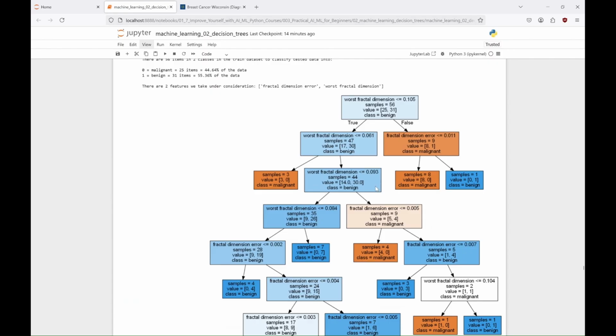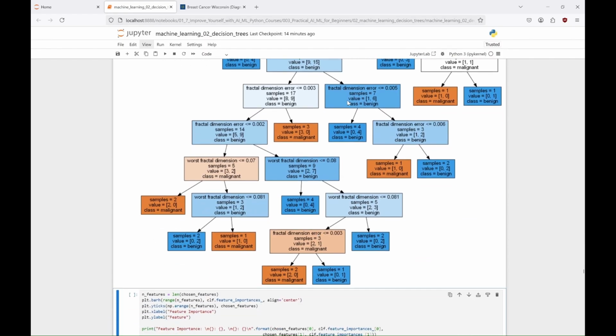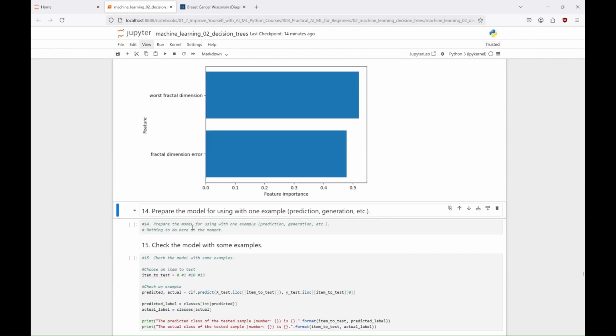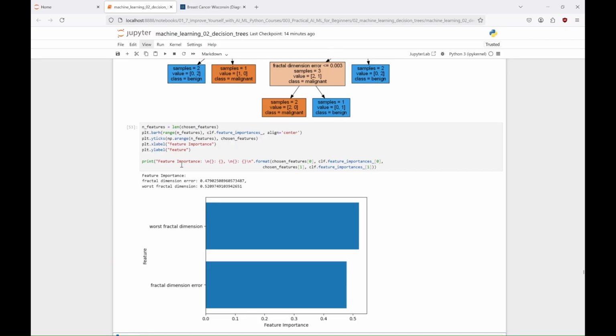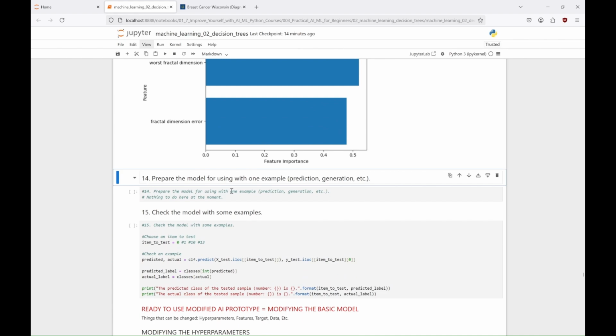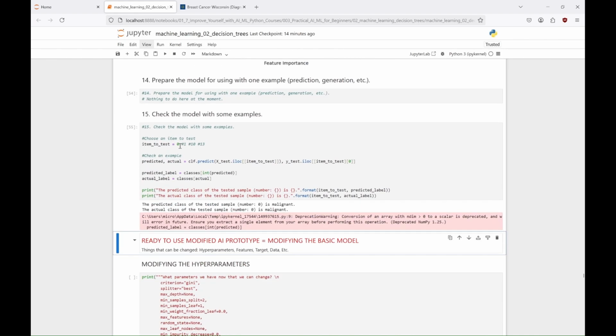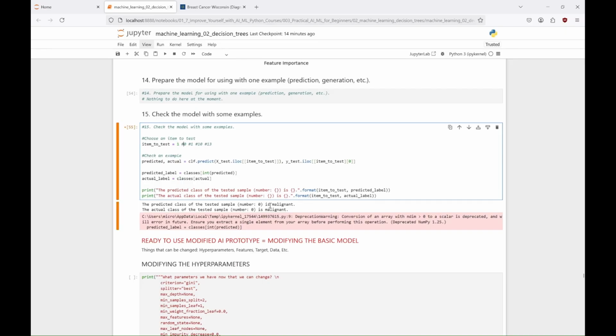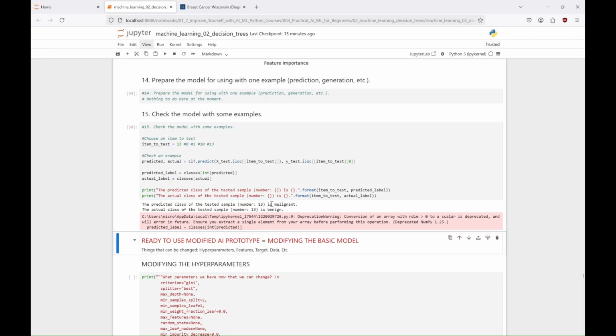Whoa, that's a complex tree, many levels deep. This visually confirms the overfitting. We can also check feature importance. As we can see, we only have 2 features, and they are both almost equally important. And if you want, you can check the predictions the model gives, and whether they are correct: when the model predicts malignant or benign, and the actual class was malignant or benign, and when it wasn't. You can do these predictions for more than one item to see how the model performs.